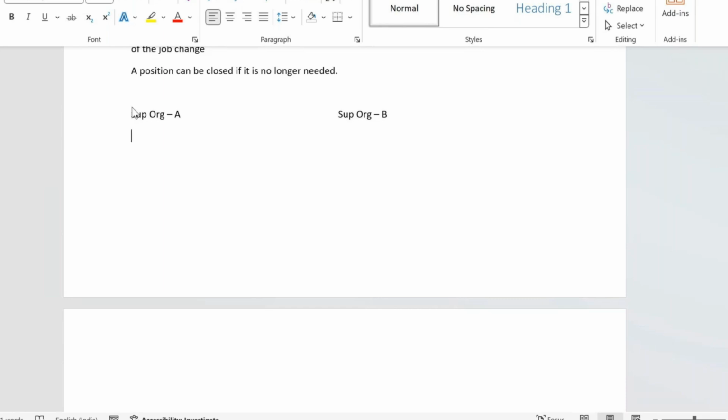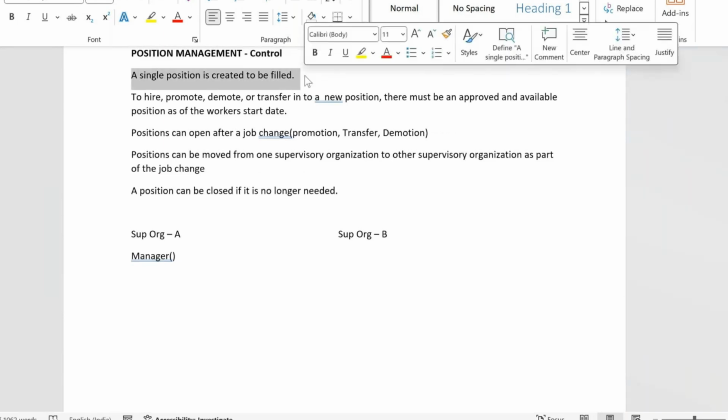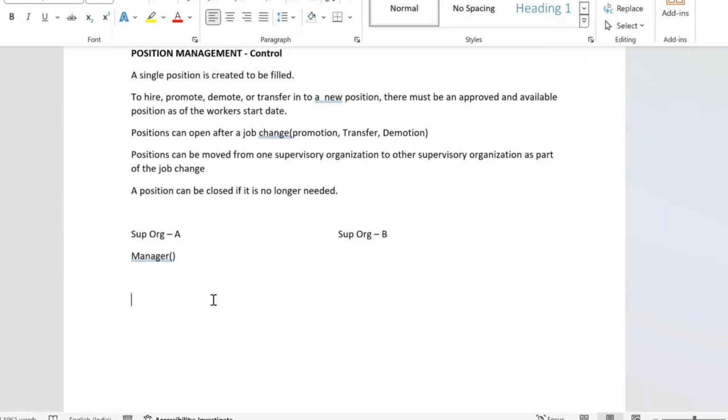The first thing I have to do, I need to create a position. Let's say I'm creating a position called manager. So, open unfilled position. A single position can be created that needs to be filled. Okay, I created a single position called manager. Second point is, to hire an employee or promote or demote an employee, you must have a position as of employee start date. I have an open position already available. In this position, I'm hiring an employee called Mr. John.